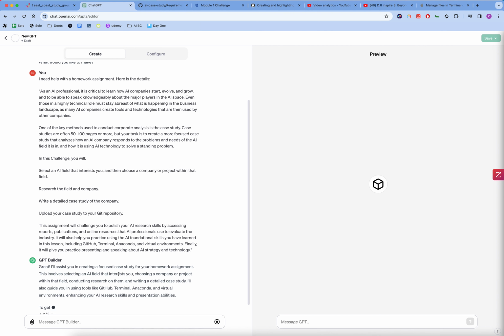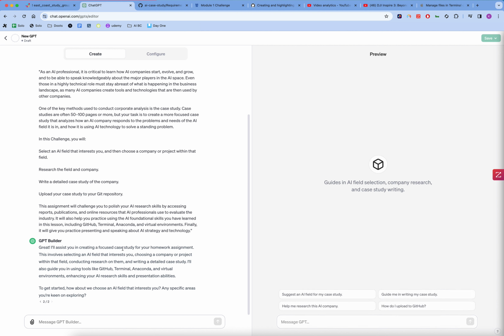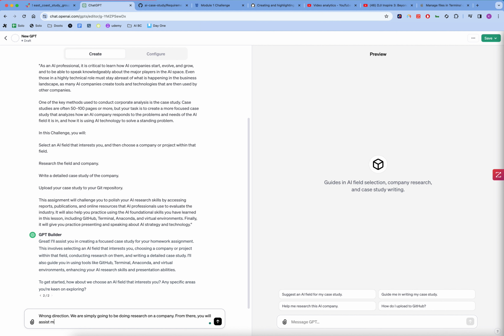GPT behavior updated. Great, I'll assist you in creating a focus study, case study for your homework assignment. Perfect. Also guide you. Yeah, that's too much. Wrong direction. We are simply going to be doing research on a company. From there, you will assist me in creating a markdown format to export this all to a README file in GitHub.